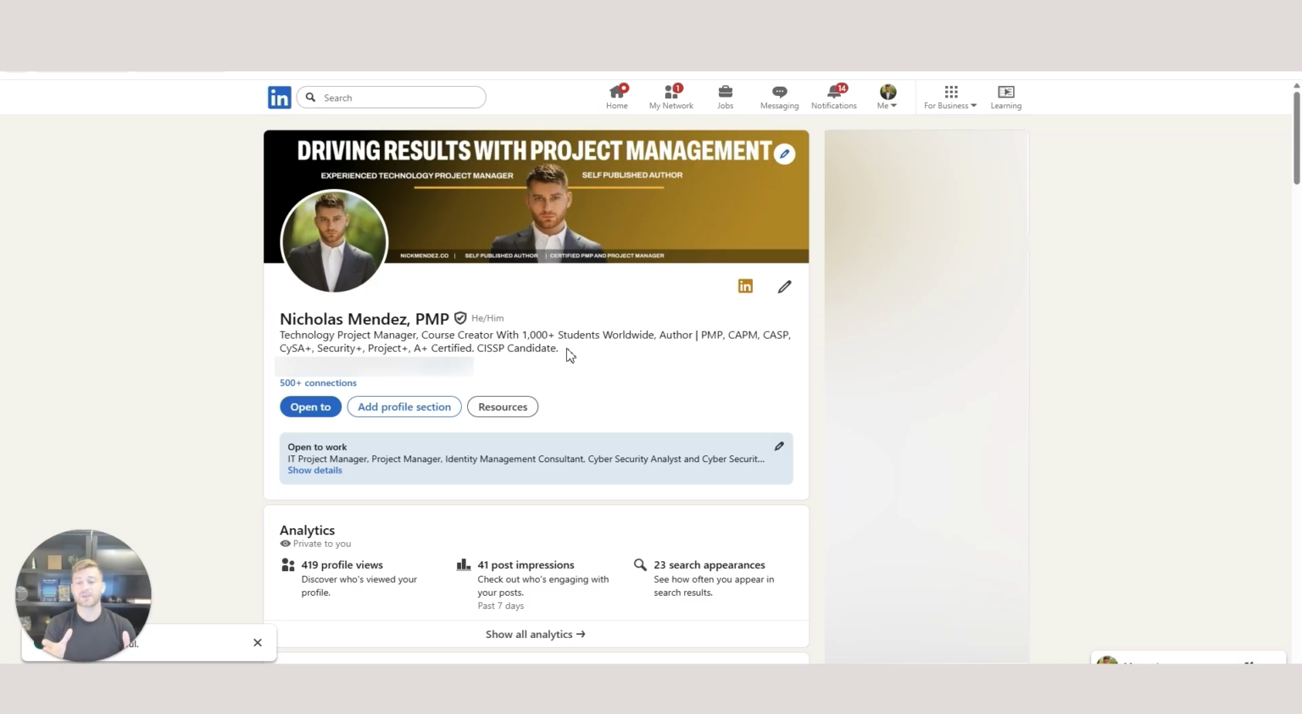And overall, each of these elements make up a core part of not only your LinkedIn profile, but also how you appear in searches, how you appear in messaging, how you appear when you apply for jobs, as well as how you appear when you comment, post, and much, much more.